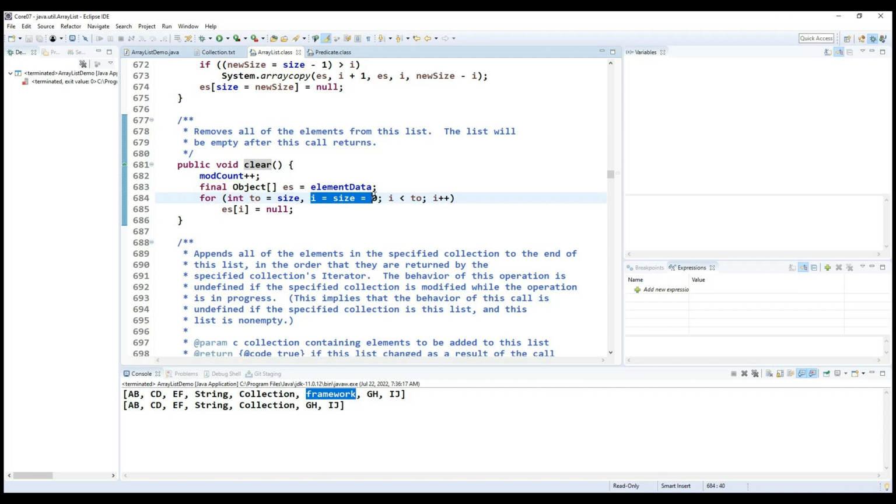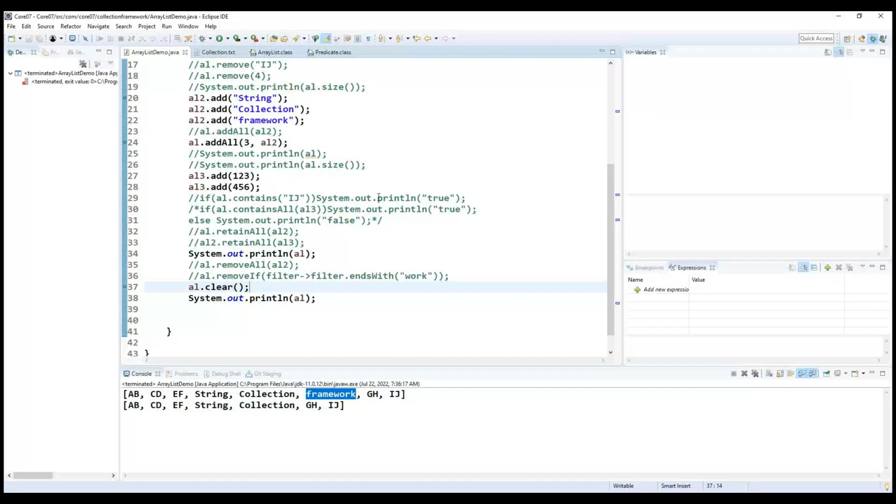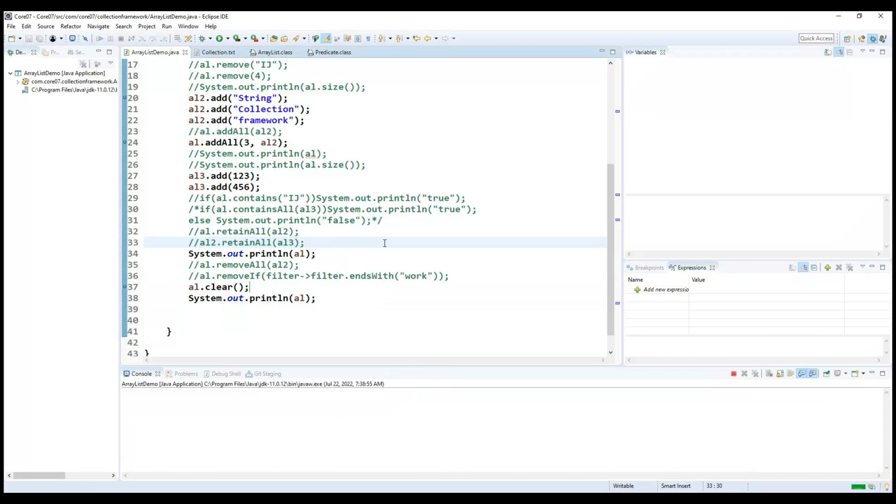And what is the i value? 0. So 0 to size, around 8 or 7 values. This loop will repeat 7 or 8 times, and each time we initialize null values. Okay, so we'll identify how this clear method works internally. I'm going to run this example in debug mode.